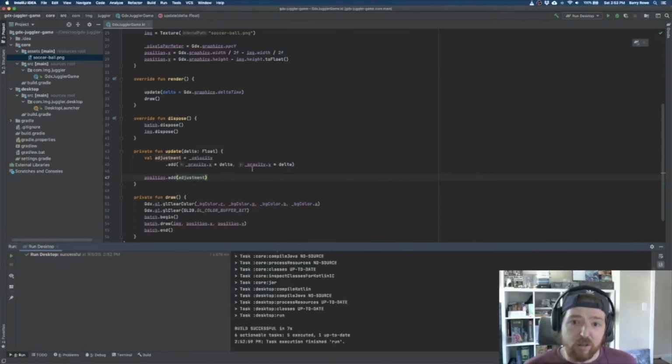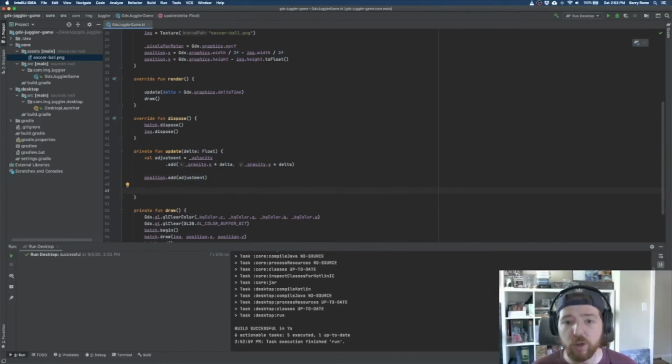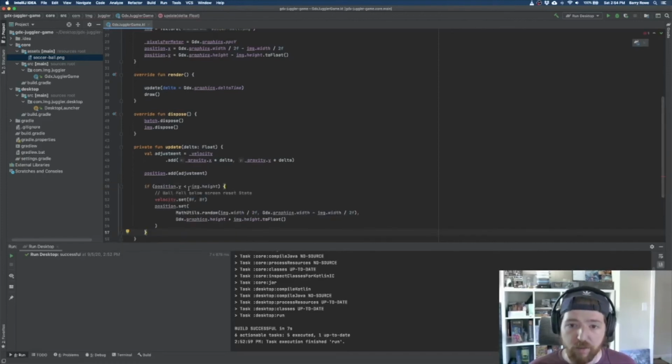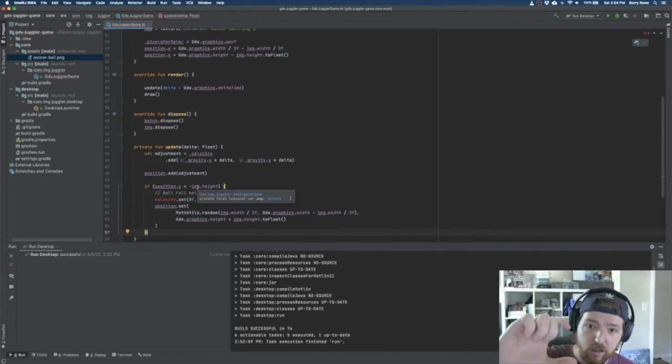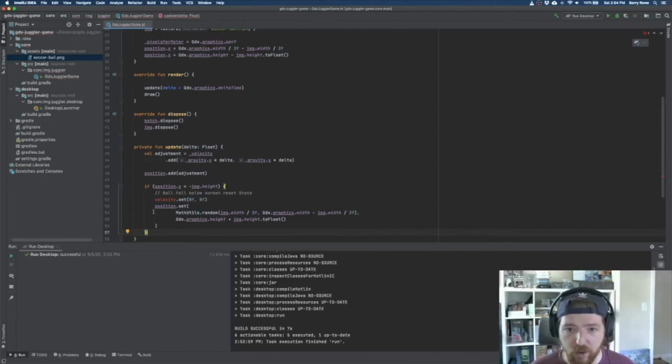So the next thing that I'd like to do is, it's kind of annoying to have to run this every time and just see the ball drop and be like, oh, it's off the screen. So let's reposition the ball back to the original position. If the ball goes below the screen, we will move it back to the top. So what we want to do is, if the y position of our ball is less than the height, so basically it has gone below the screen so that you can't see it anymore, then we need to set our velocity to 0 and then reset our position somewhere on the screen.